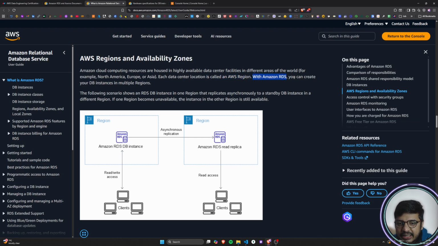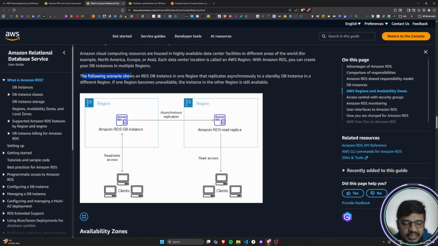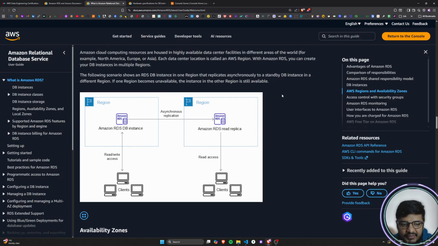With Amazon RDS, you can create your DB instance in multiple regions, right? Amazon gives us this flexibility, this option to launch our RDS instance in multiple regions of the world. The following scenario shows an RDS DB instance in one region that replicates asynchronously to a standby database in a different region. So if one region becomes unavailable for any reason, the instance in the other region is still available.